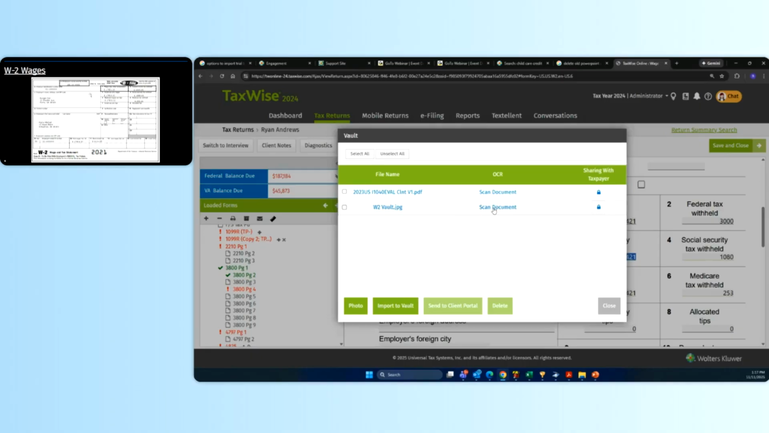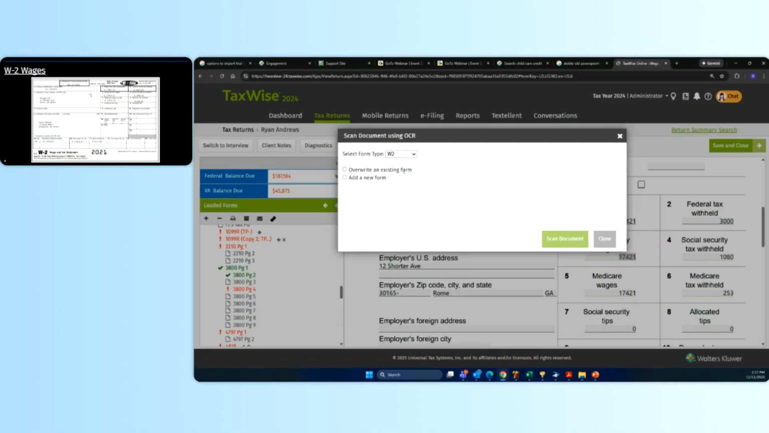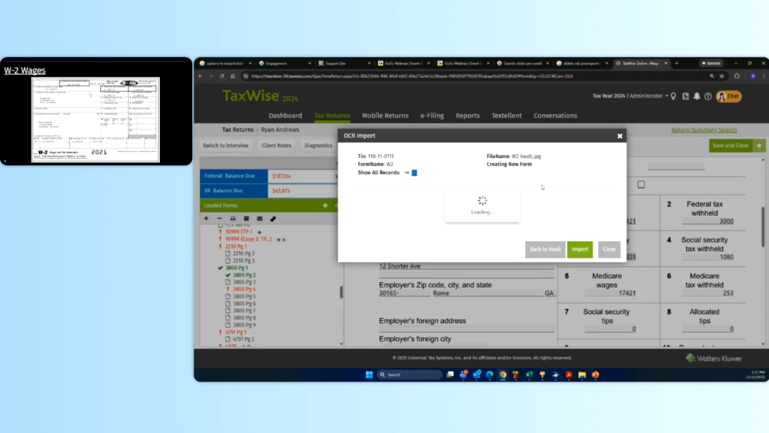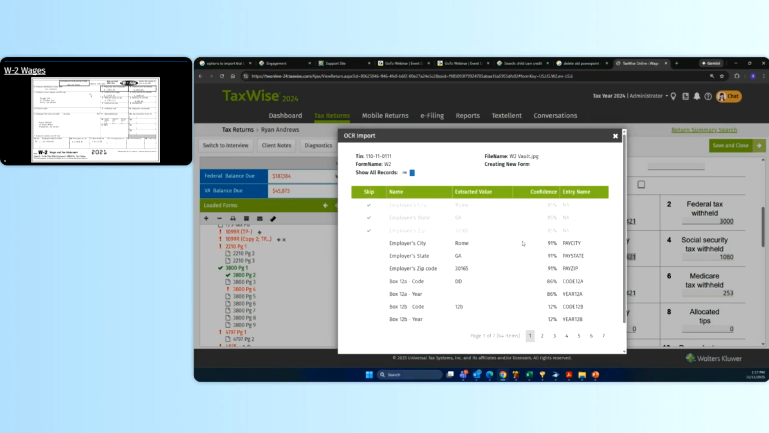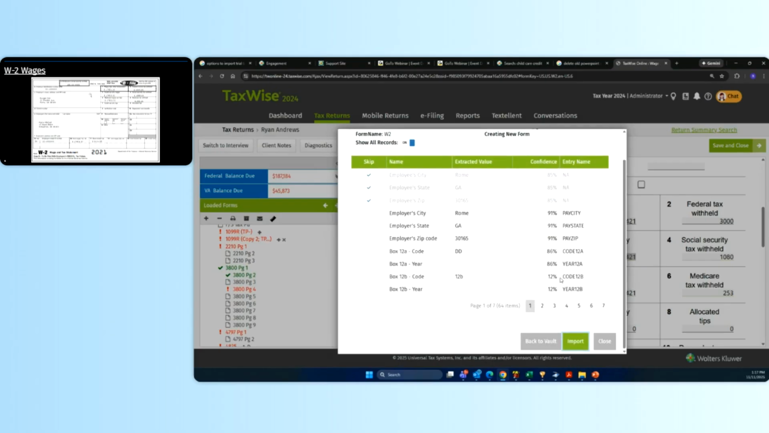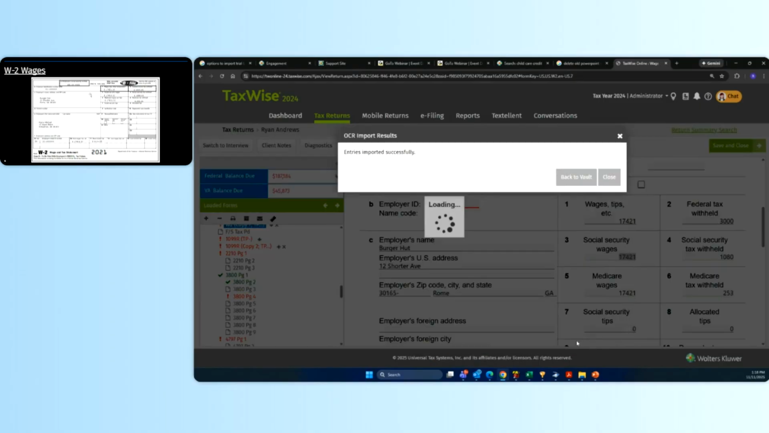There's an option here to scan the documents. Once you click Scan Document, we'll add in a new one here. It'll do an OCR text recognition scan and read the W-2 that we're looking at. You just click Import, and this is going to have slightly different data than the one I just input.